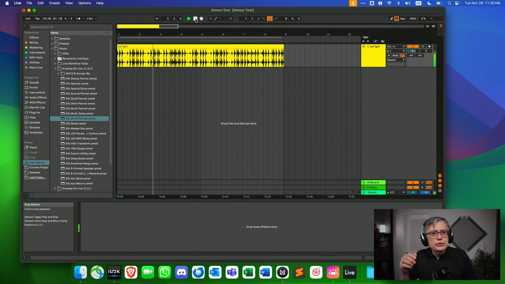I'm obviously going to use a Mac today simply because we want to work with Dolby Atmos, and if we want to use Dolby Atmos in connection with Ableton, we need to use the external Dolby Atmos renderer, and that unfortunately is only available for Mac operating systems. So for this particular setup, a Mac is a must, unfortunately.